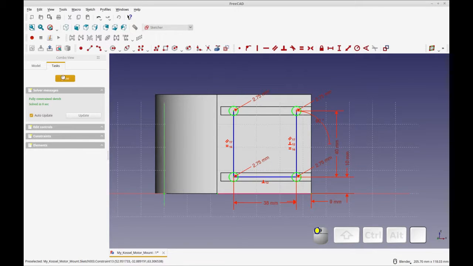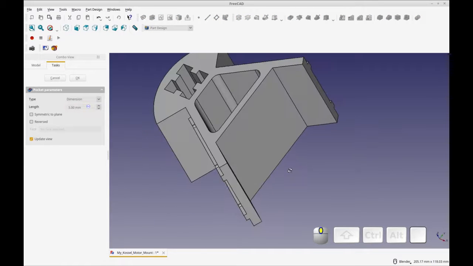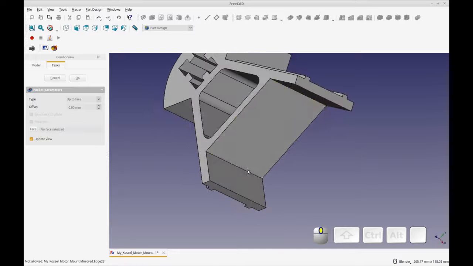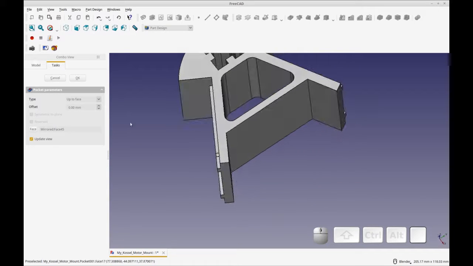So you can close that sketch, and then we'll just be creating a pocket with that. Now, for some reason, if you try through to all, it will cut into this side. If you do up to face and select a face, for some reason it only picks one hole. I don't know why. So in this case you have to use dimension, and I think 7 millimeters will get us through. And I'm going the wrong way.